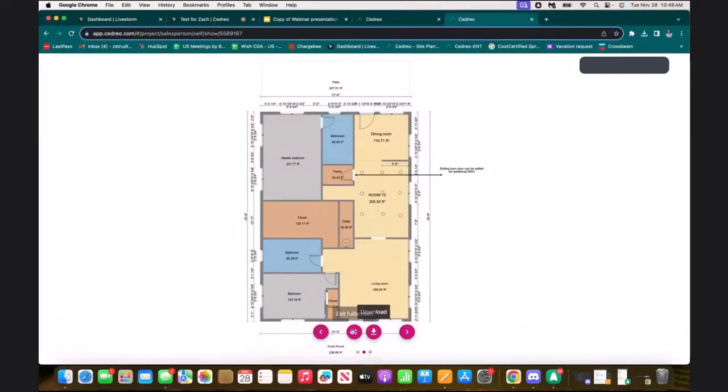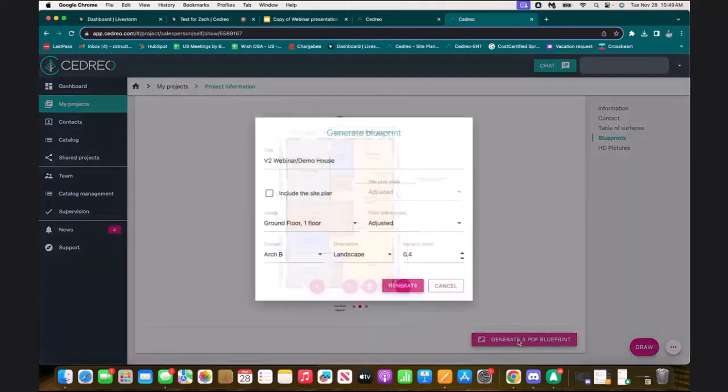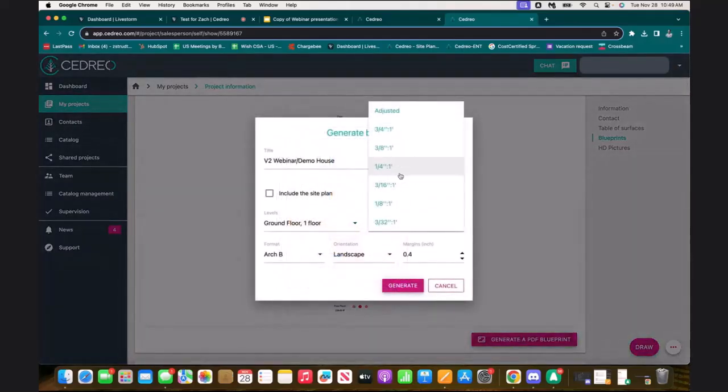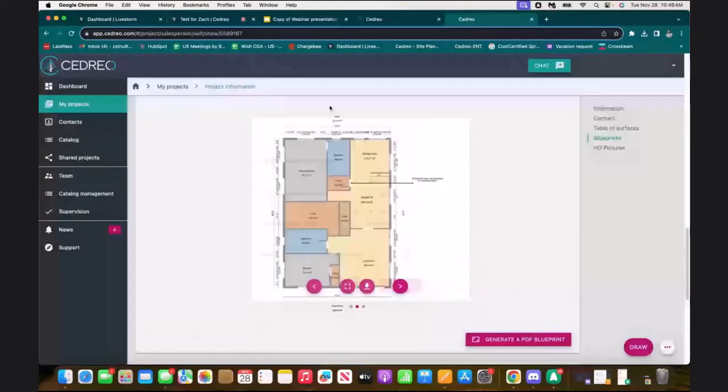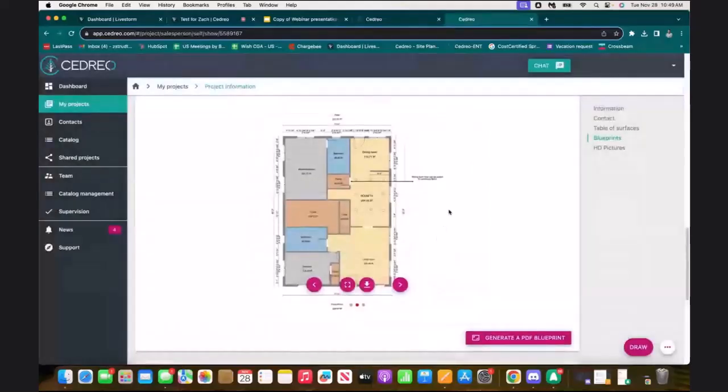And when you've done this, you can generate a PDF of the blueprint. You can set it to scale if needed. So if you need 1/4 inch to a foot or 1/8 of an inch to a foot, whatever you need here, you can look through all the different scaling options, changing the orientation, whatever you need. So you can generate a PDF of this to share with your contractors, your client, whoever it may be.